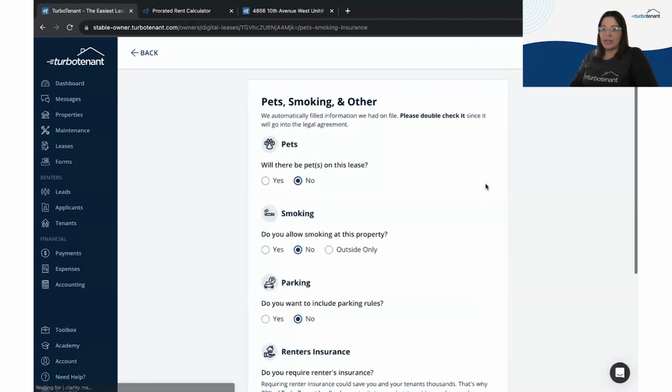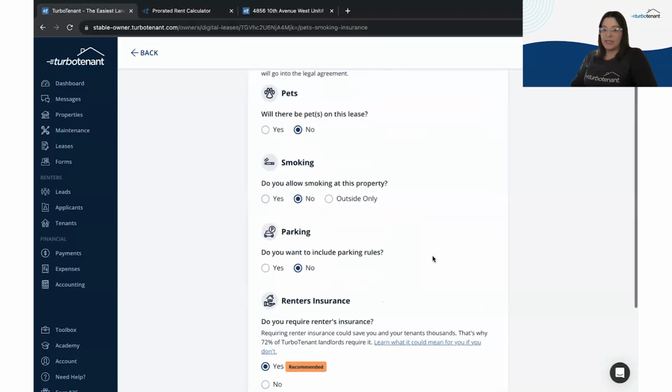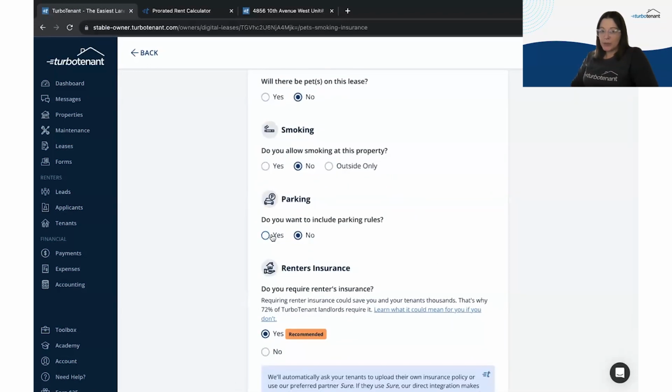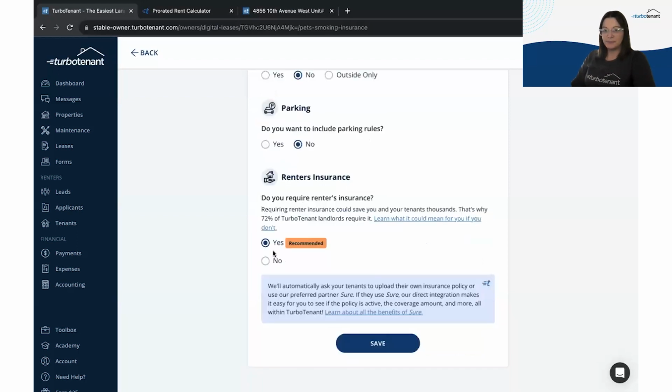Pet, smoking, and other rules are going to be right here. Again, if you click yes, we're going to give you additional options there to fill in. Parking rules: we have already come up with these parking rules right here, but if you want to customize this, add to it, or take away from it, that's also totally fine.